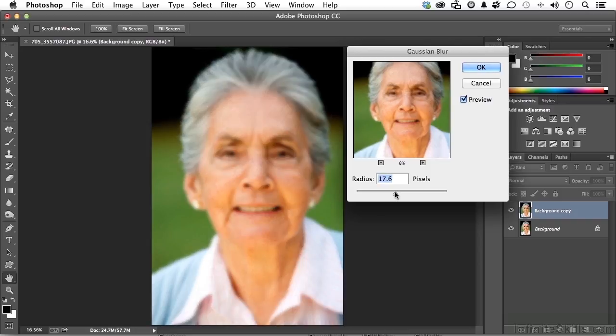I'm going to actually type in the number because I can never get the number I want. Something for me around a 15. So you see most of the wrinkles are lost in the blur. So pick a number that makes something that looks somewhat like this. Go ahead and click OK.